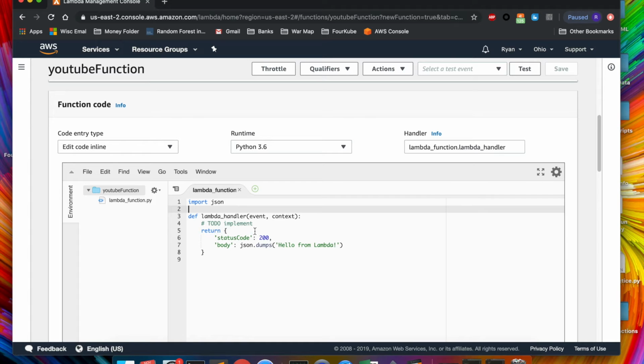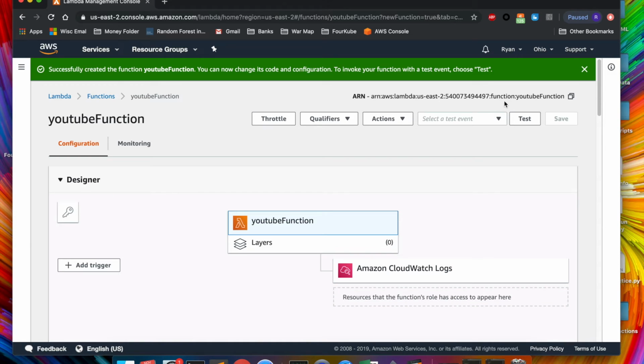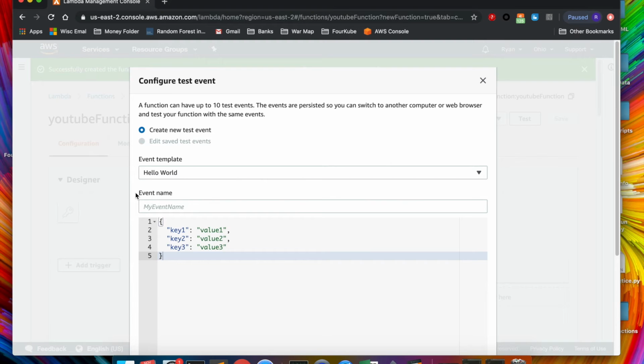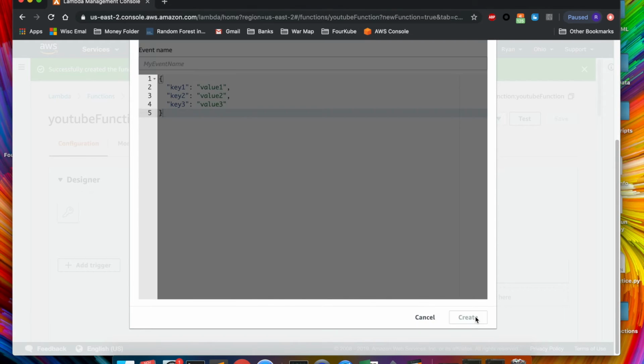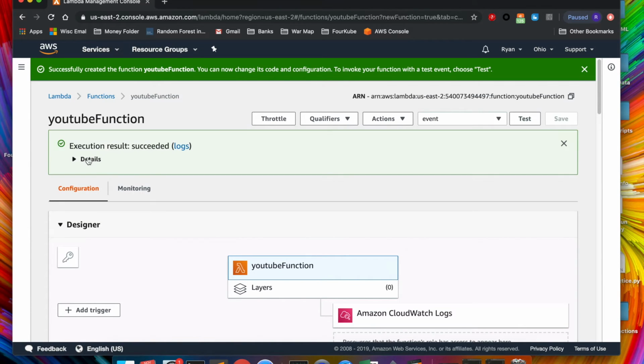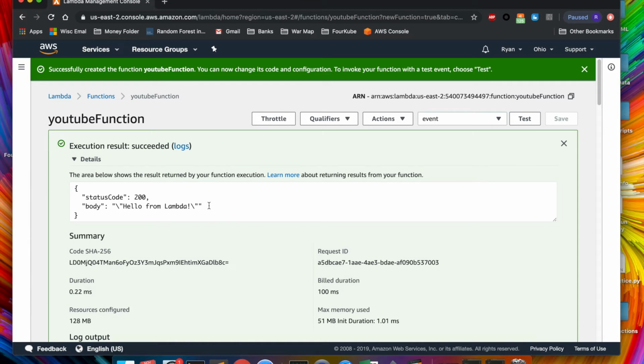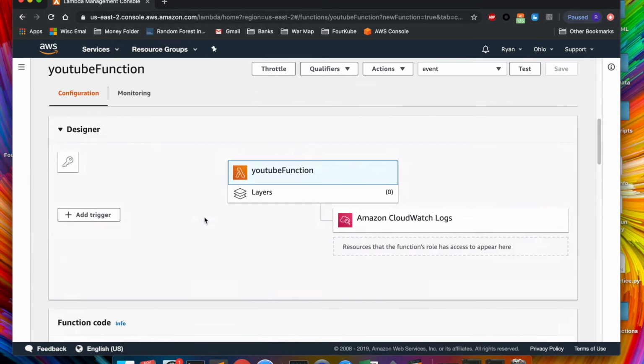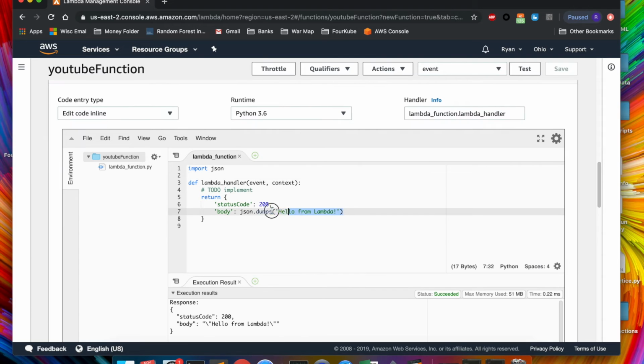So it gives you the starter code. All I have to do to start it is hit test. It'll come up with this, give it an event name. You can just type in anything here. I just typed in event, create that and test it. It'll run and then it'll give you the same output, hello from Lambda. So yeah, this is very easy to do.